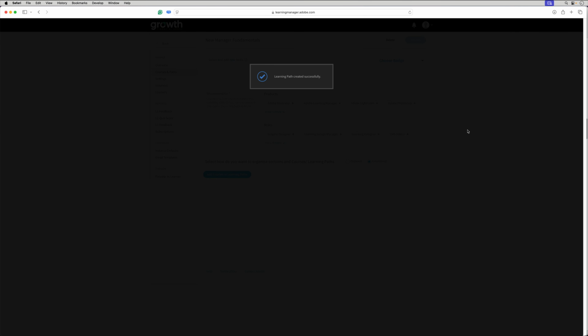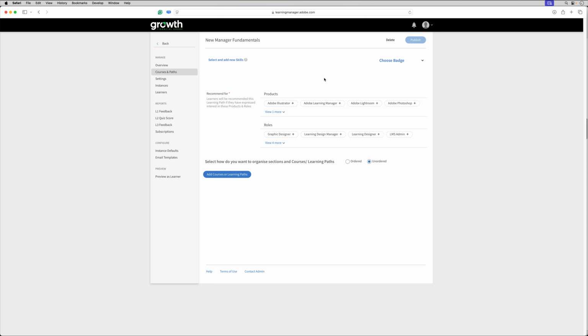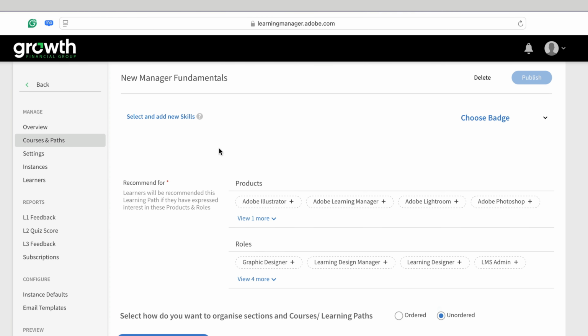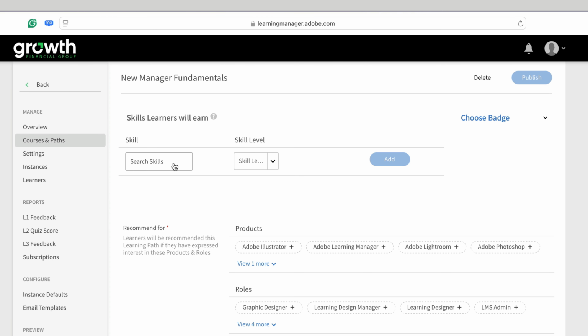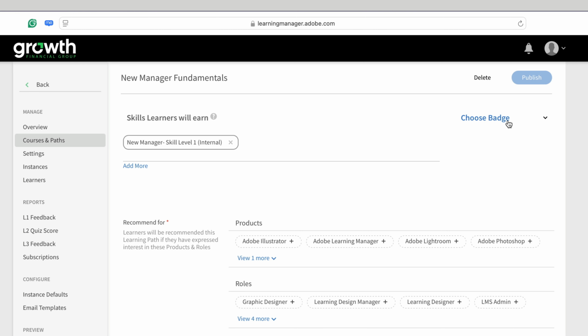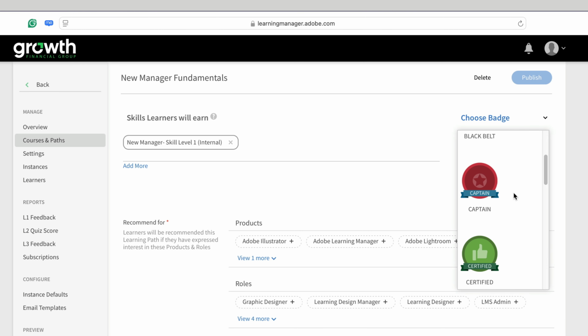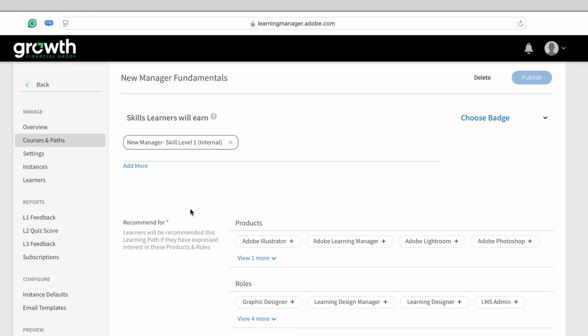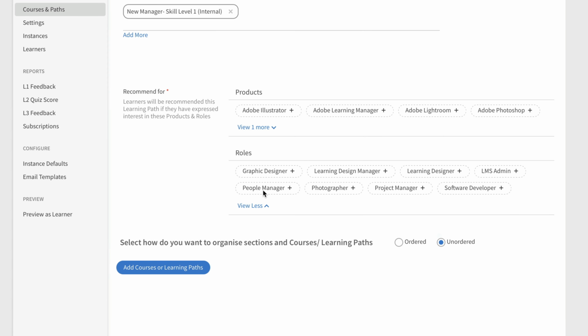You should see a confirmation indicating that the learning path has been created successfully, and then this will take you to the Courses and Paths section of the learning path. This is where you'll be able to add skills to your learning path, choose a skill level. You'll also be able to select whether or not this learning path has a badge that learners can achieve, and also if it's recommended for certain products or role-based skills in your system.